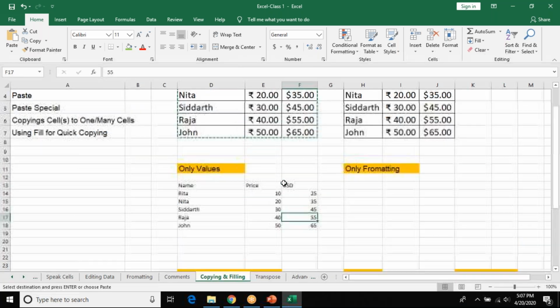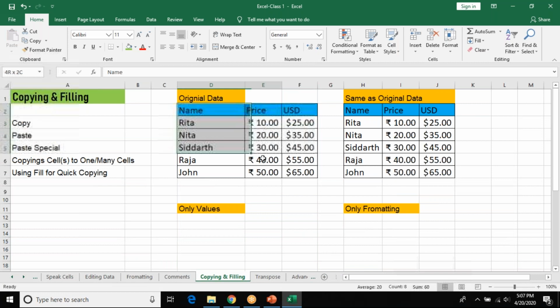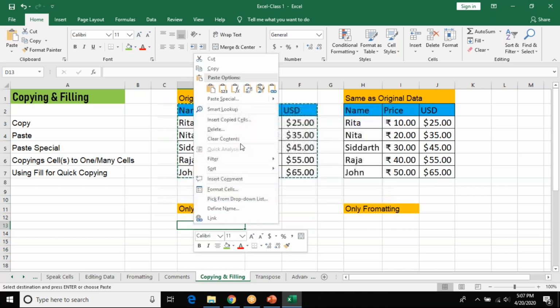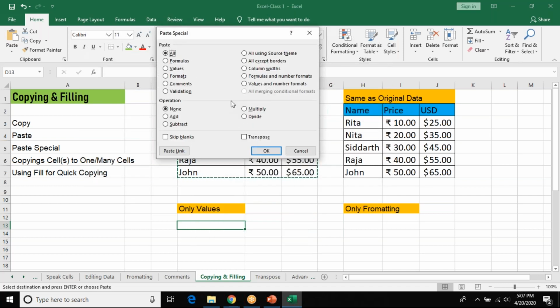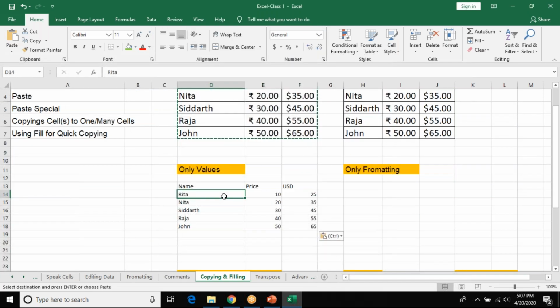It is only values. Okay, so I'll just repeat again. How do I do it? I select this entire table, copy this. Now it's activated. I select a cell where I have to paste it. I won't type Control V because I want to go to Paste Special. So right click, you have an option called Paste Special. Click on this, you have an option called Values. Click on Values, click on OK. Ta-da, it's over. So I get only values.